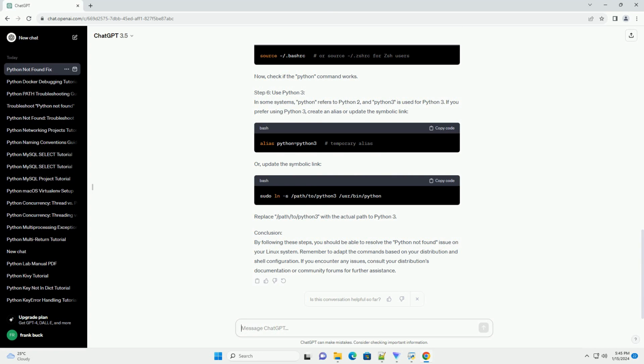Step 4. Update PATH environment variable. Ensure that the Python binary directory is included in the system's PATH environment variable. Edit your shell configuration file, example .bashrc or .zshrc, and add the following line. Replace /path/to/python/bin with the actual path where Python is installed.